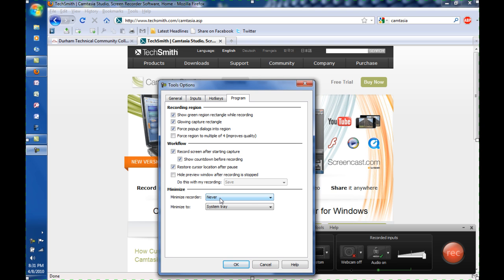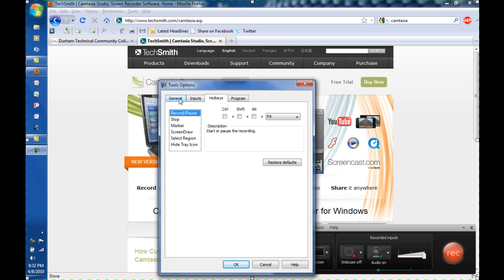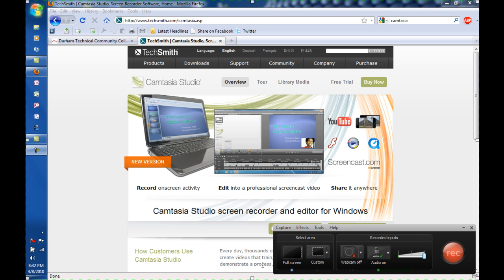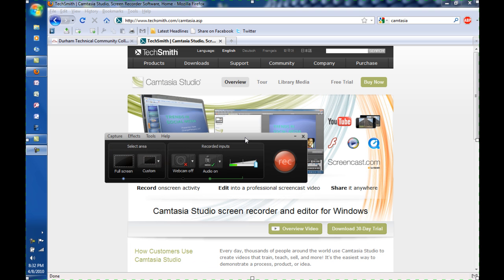When you record, you'll want to make sure that the recorder is minimized. That's this little section right there. And you don't want it to be shown while you're recording. It just gets in the way and is unnecessary. So once you find all those options, you can just go back and then once again hit record, and you should be good to go.